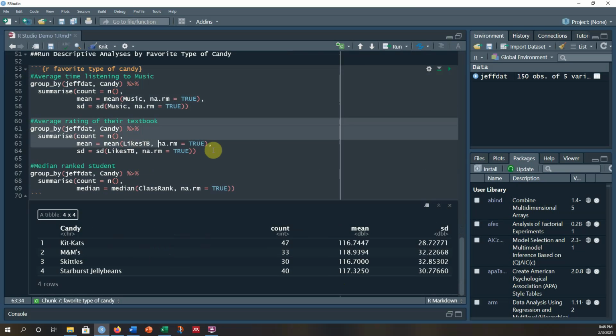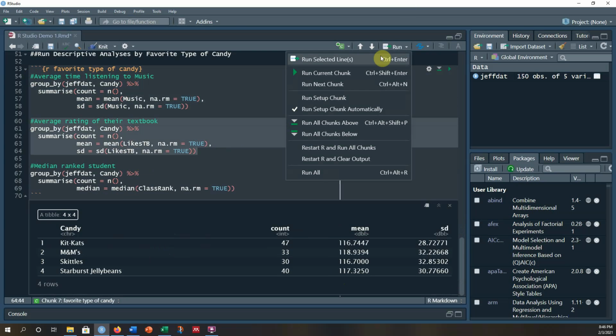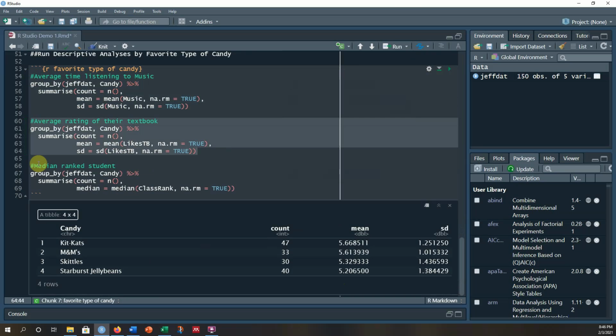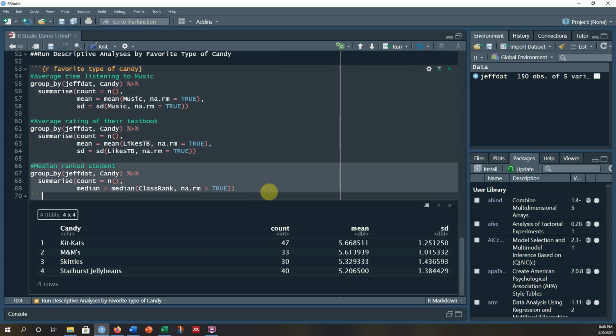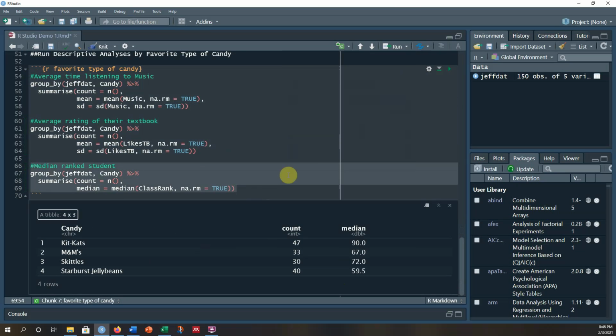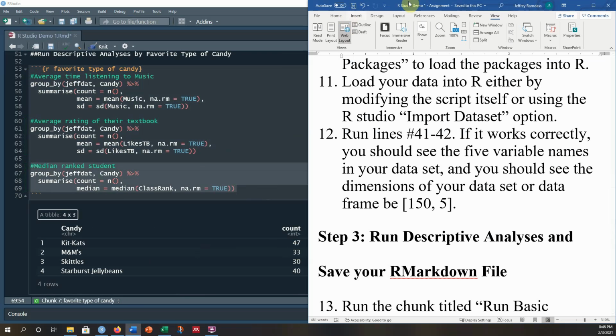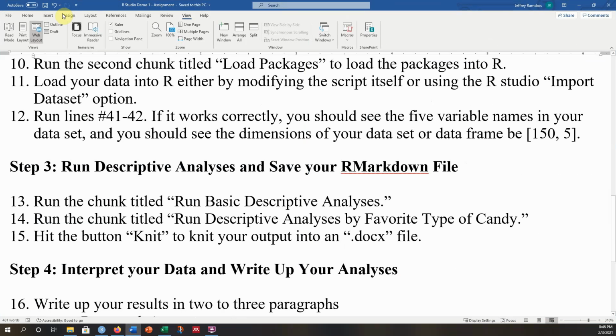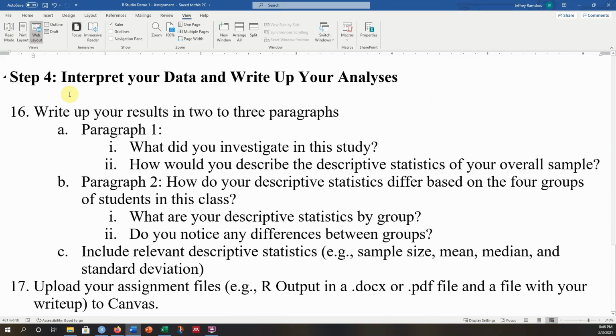Then I can do the same thing for how much they like the textbook. And then I could do the same thing for the median rank student in that group. Once I do that, I'm done with step 3. And once step 3 is done, the only thing that is left is step 4. And with step 4, it's writing up our results of what we did in 2 to 3 paragraphs.